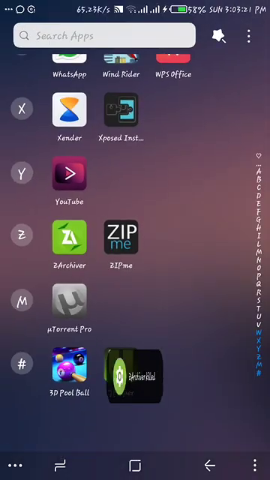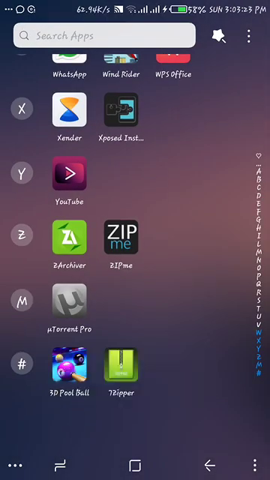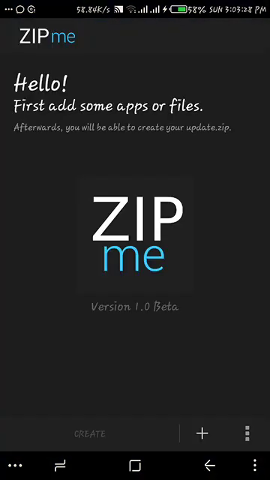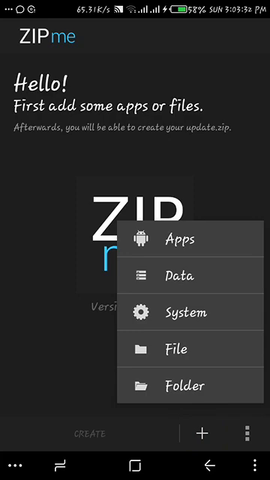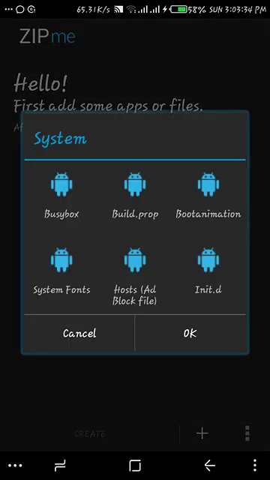The app does not only create apps to flash on your custom recovery. It has so many features. For example, click on the plus button also and click system. In this location you can create a flashable backup of your system, font, build prop, current boot animation, the NHD, the BTbox, and also the hosts or ad-block files.